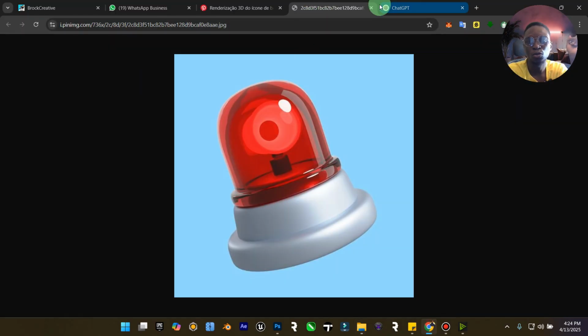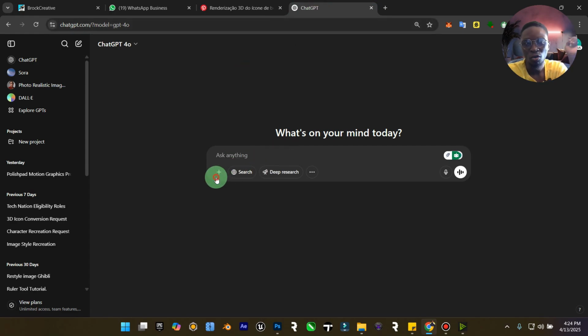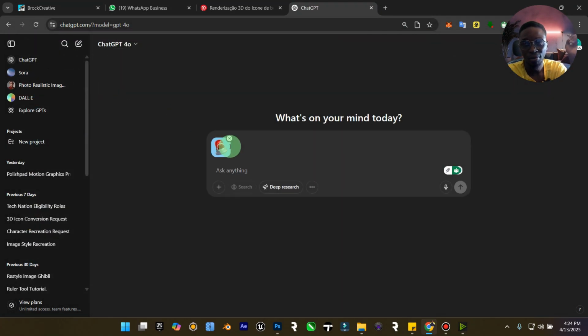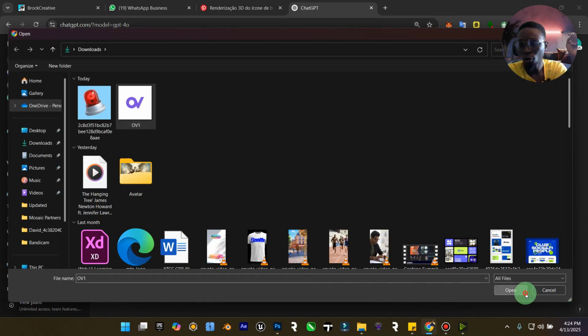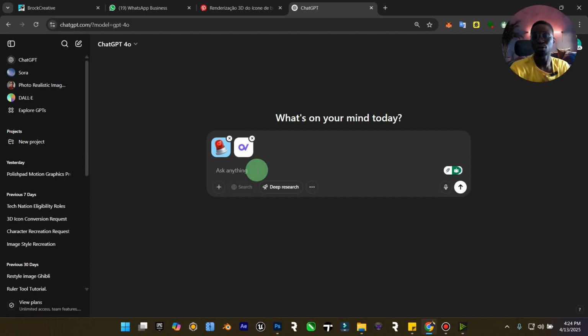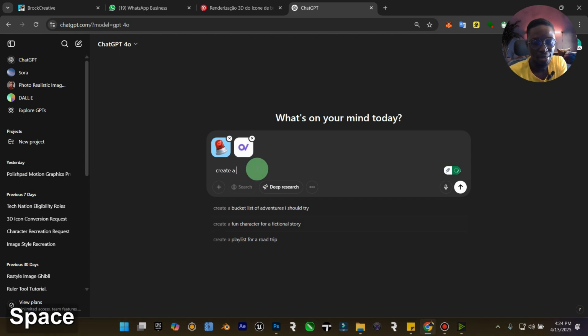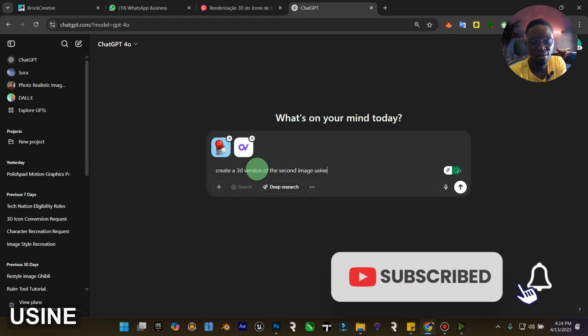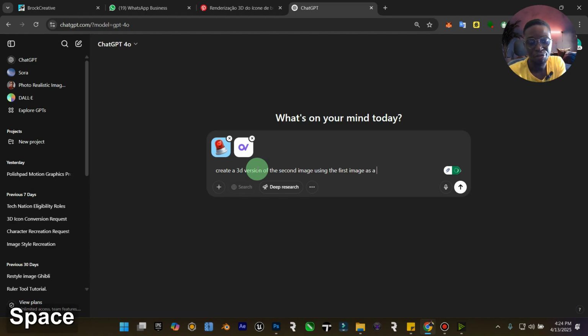So what you want to then do is just come to ChatGPT. The first thing you want to do is upload the 3D icon, then upload your logo icon or whatever it is that you want to convert. Now what you want to say is create a 3D version of the second image using the first image as a reference.